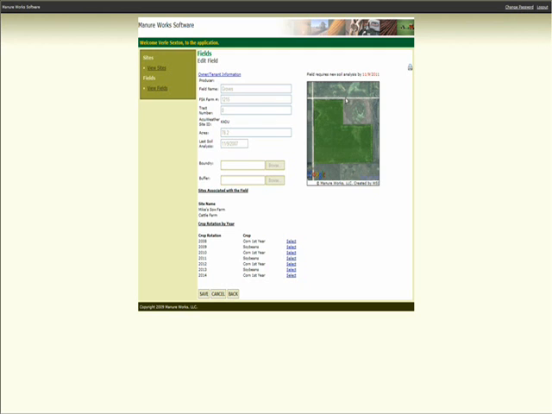The field information comes up. The field name, the FSA number, the track number, and the AccuWeather tracking ID for weather data input. The acres in the field, the last soil analysis, and if you look above the map, we can see ManureWorks keeps track of when the next soil analysis is due. In this particular case, the next soil analysis is due 11/9 of 2011.